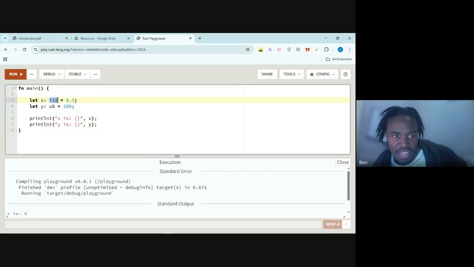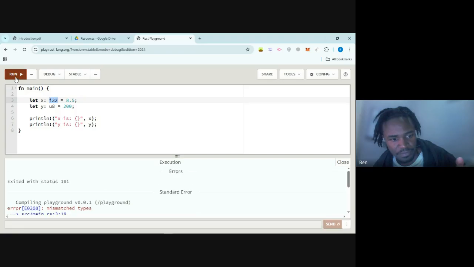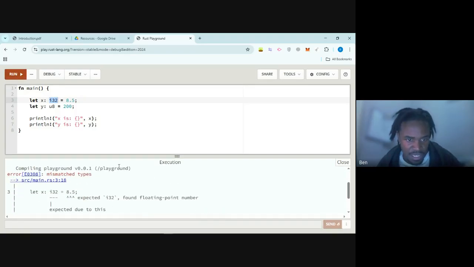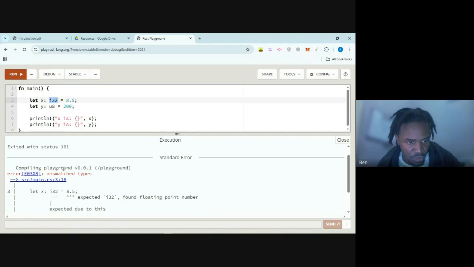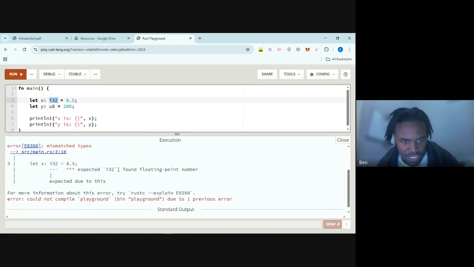Now in this case, if I declare a variable as a signed integer, I32, and then I put 8.5, it's going to be an error, because I'm supposed to declare a floating point on this side. And I love Rust errors, it shows you where the problem is: I32 expected, found floating point number. Here it expected a whole number, but I put a floating point number. So that's why I'm getting an error.